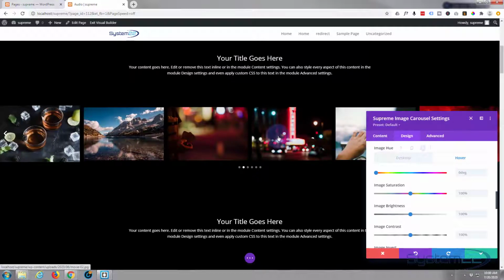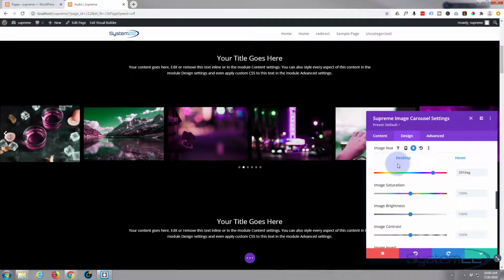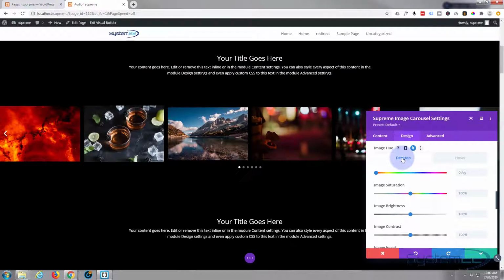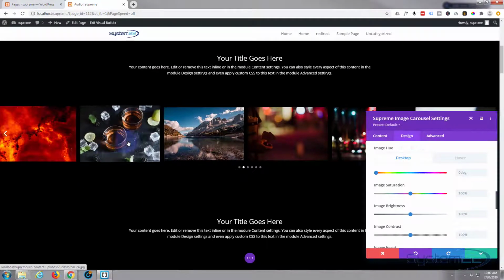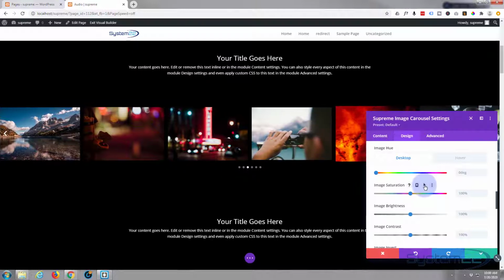Now when my mouse is over it, I want it to have crazy hue change. So it'll change the colors of the image when you're hovering over it. And for desktop, I want it to be absolutely normal. And I want that to take about a second.